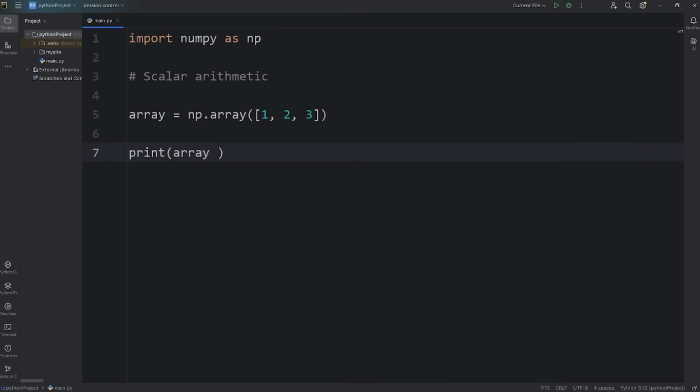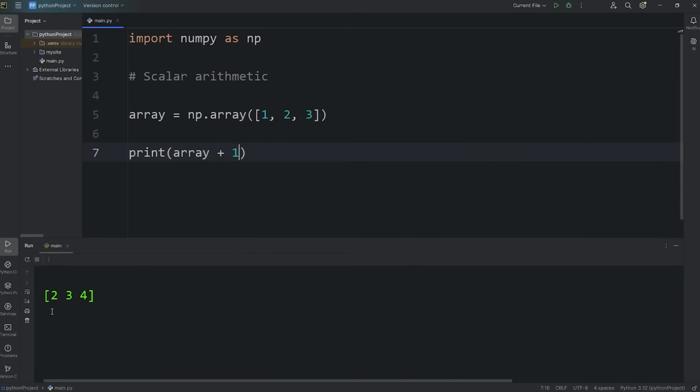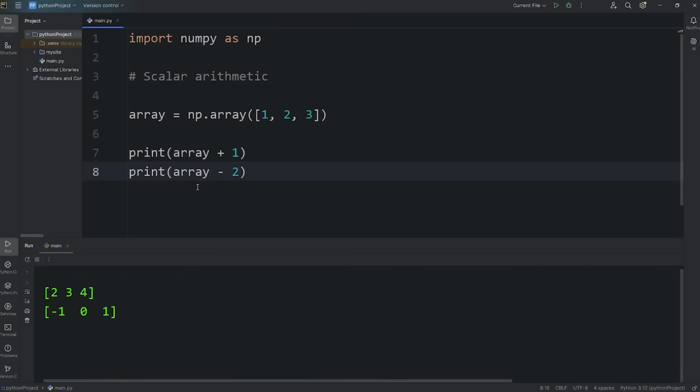Now here's where scalar arithmetic comes in. We can apply a single value to each element within an array. If I were to take our array plus 1, each value would have 1 added to it. We have 2, 3, 4. Let's subtract 2. We'll just go through all the basic operations. Array minus 2, 1, 2, 3. Subtract 2 from each would be negative 1, 0, 1.